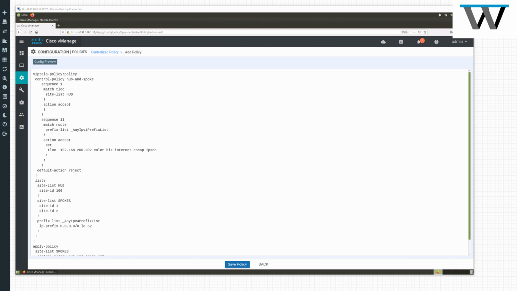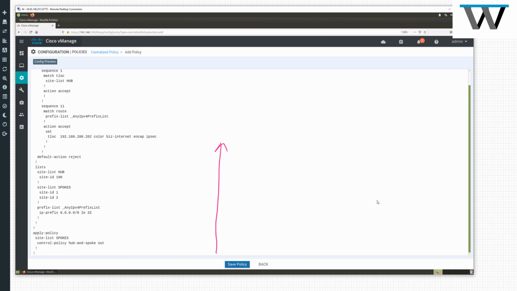If you don't understand this, just repeat this video. I am again repeating, it is going to be good when you start reading from bottom to top, just like this. Once again, I'm repeating this for you guys. So here you go, we are talking about this policy right here. This policy is attached to spokes. The spokes are nothing but my site ID 1 and site ID 2. This is defined by the system.